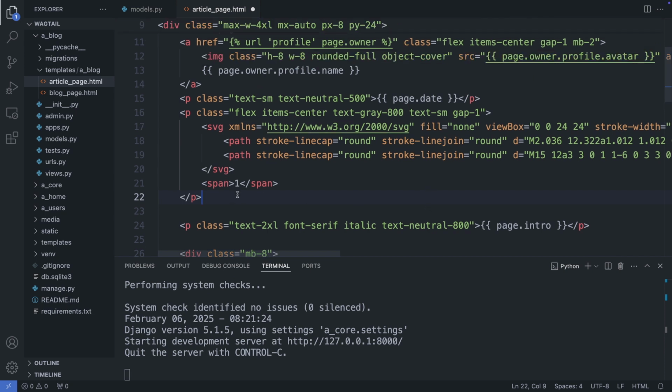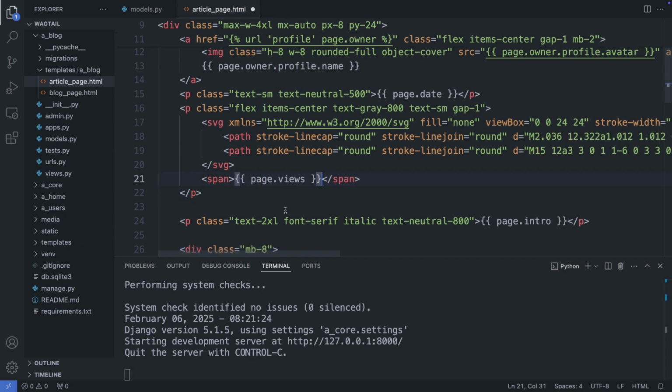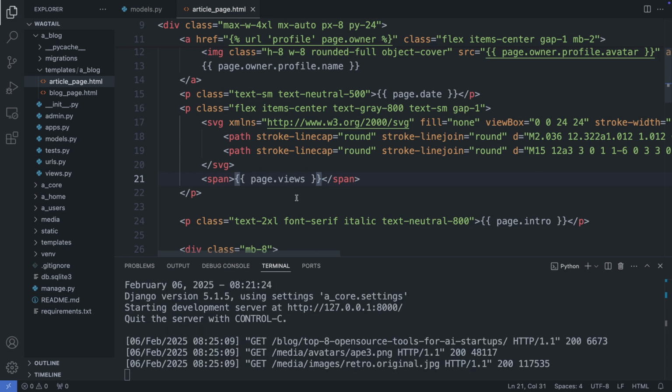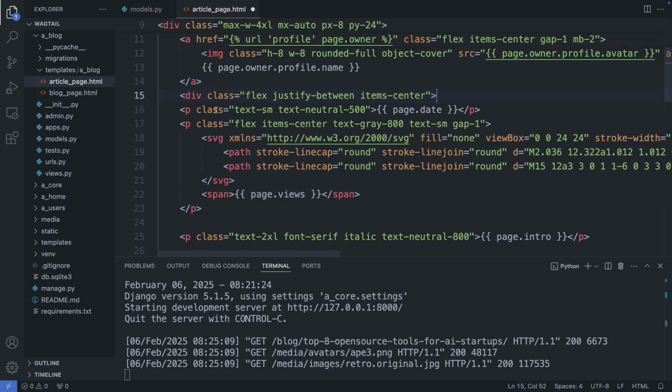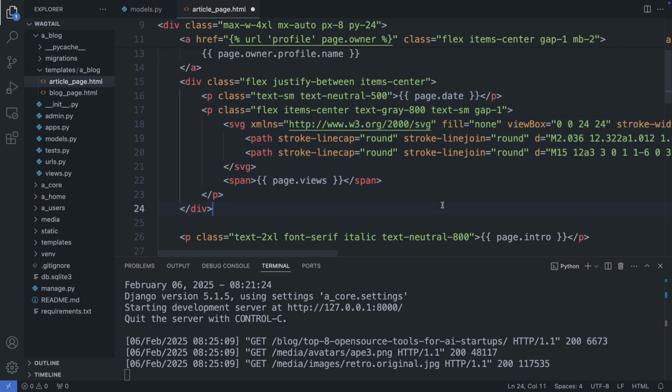Here we have hard-coded 1 as the view count. Now let's add it dynamically with page.views. And to display the views count nicer on the page and to position it next to the date, I've wrapped them in a flex container with the justify between class. Like that. Okay, save this file and let's check it out.